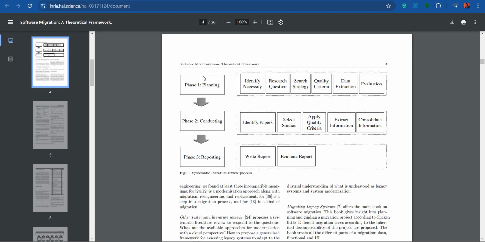So for that one, we need to plan it. We will be planning the systematic literature review. As a part of plan, what we do, we identify the necessity of doing research. What is our research question? What is the search strategy? What kind of double quotes, single quotes? What are the keywords that we are using? That should be identified. What is our quality criteria?